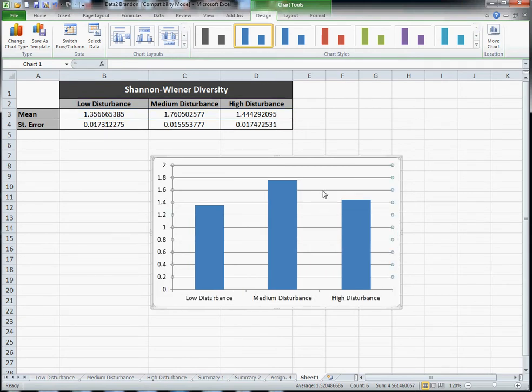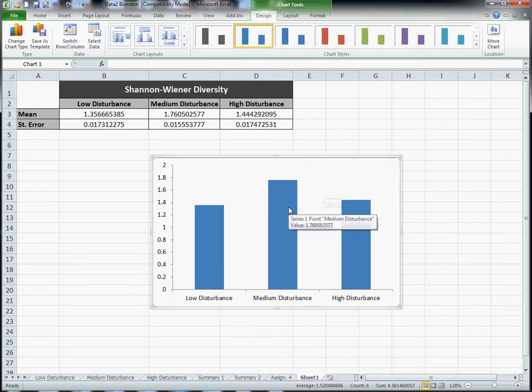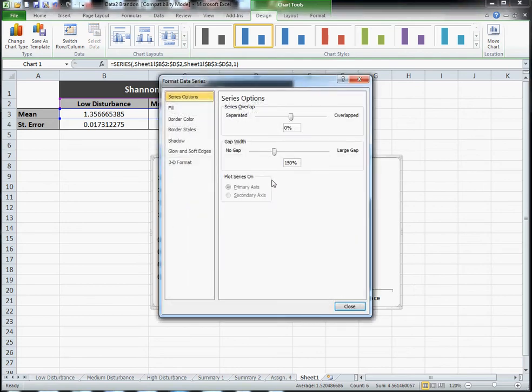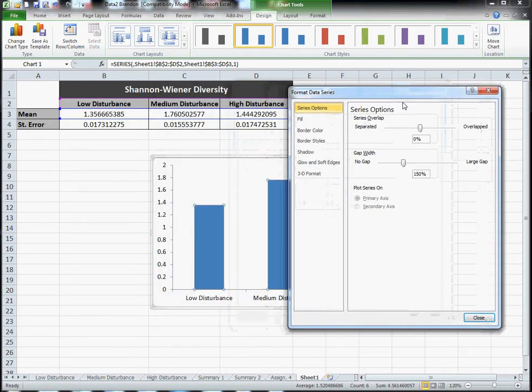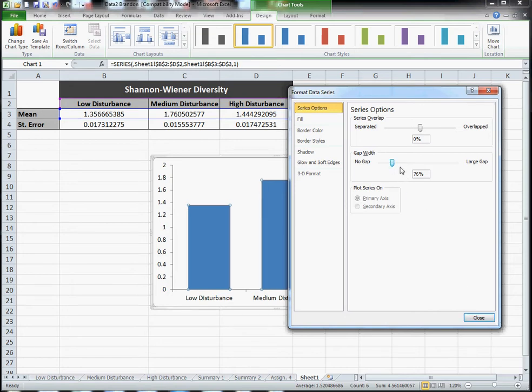That changes the size of the graph. I'm going to get rid of these lines by selecting them and deleting them. And then I'm going to click on the actual bars to make some changes that I want to see. So in this case, I'm going to reduce the gap size between the bars. Right, so that effectively makes the bars bigger.